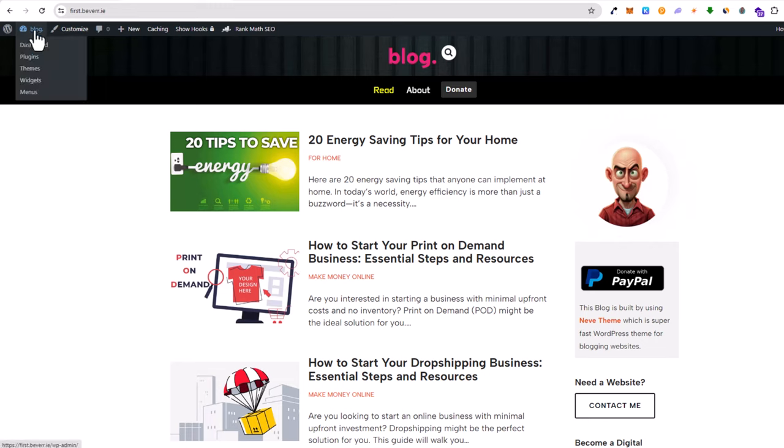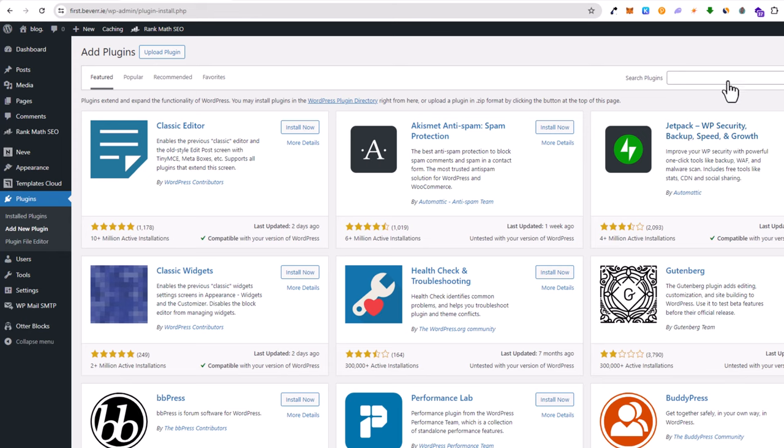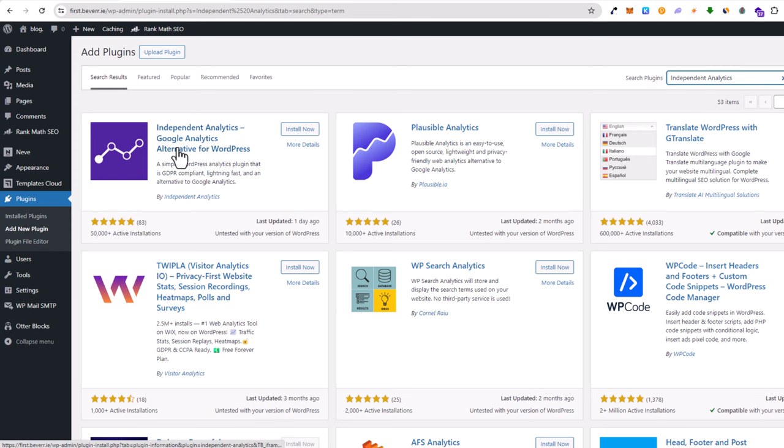Here on the right hand side, hover over your name and click on dashboard. Once you are in the dashboard, hover over plugins and click on add new plugin. In the search at the top right corner, type in independent analytics and you will see this very first plugin, which has 50,000 installations, 83 ratings, and all of them are positive. Click on this plugin, install now.